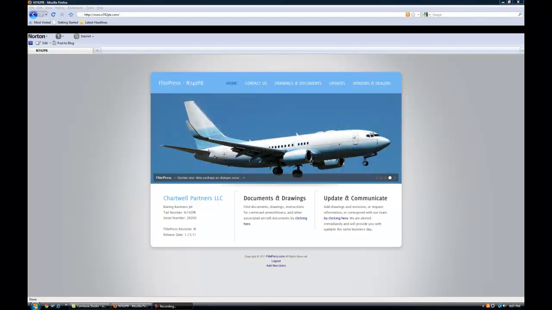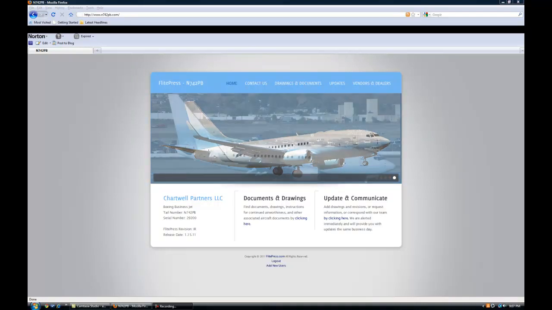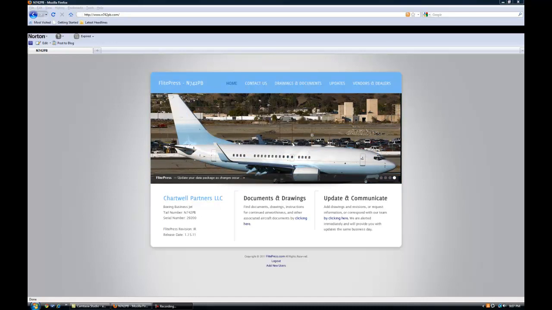Whatever the case may be, we want you to clearly understand the roles associated with the different levels of a FlitePress user. Now, in order to do that, we want to make it a very deliberate act on your part to add a new user. So we added a step in the process to make that happen.